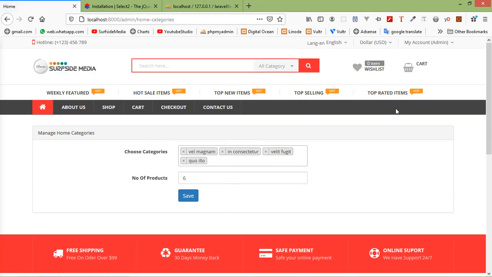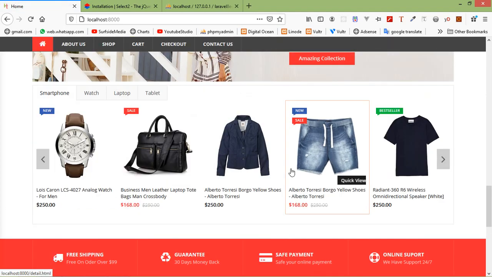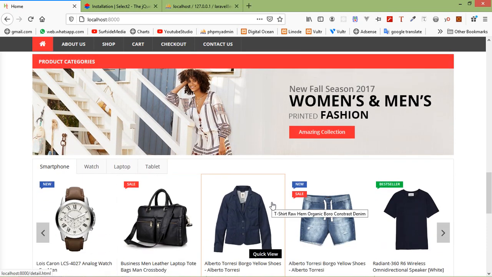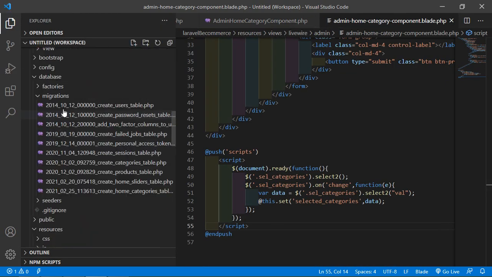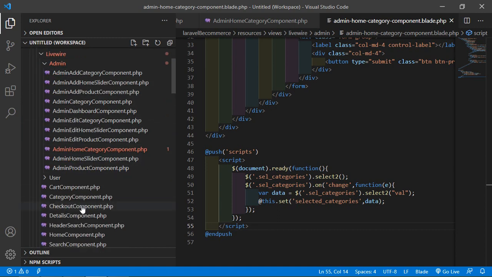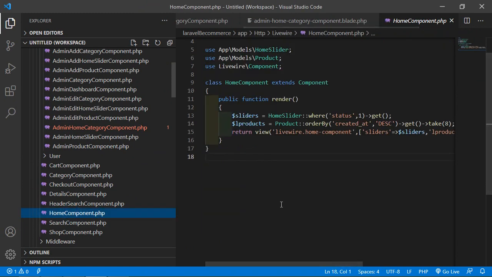Now let's make the category carousel on the home page dynamic. So just click on the home link and now make dynamic this product categories carousel. Okay, so for that just go inside the home component class file. So from the admin directory, Livewire admin, just open from the Livewire directory, just open the HomeComponent.php file.